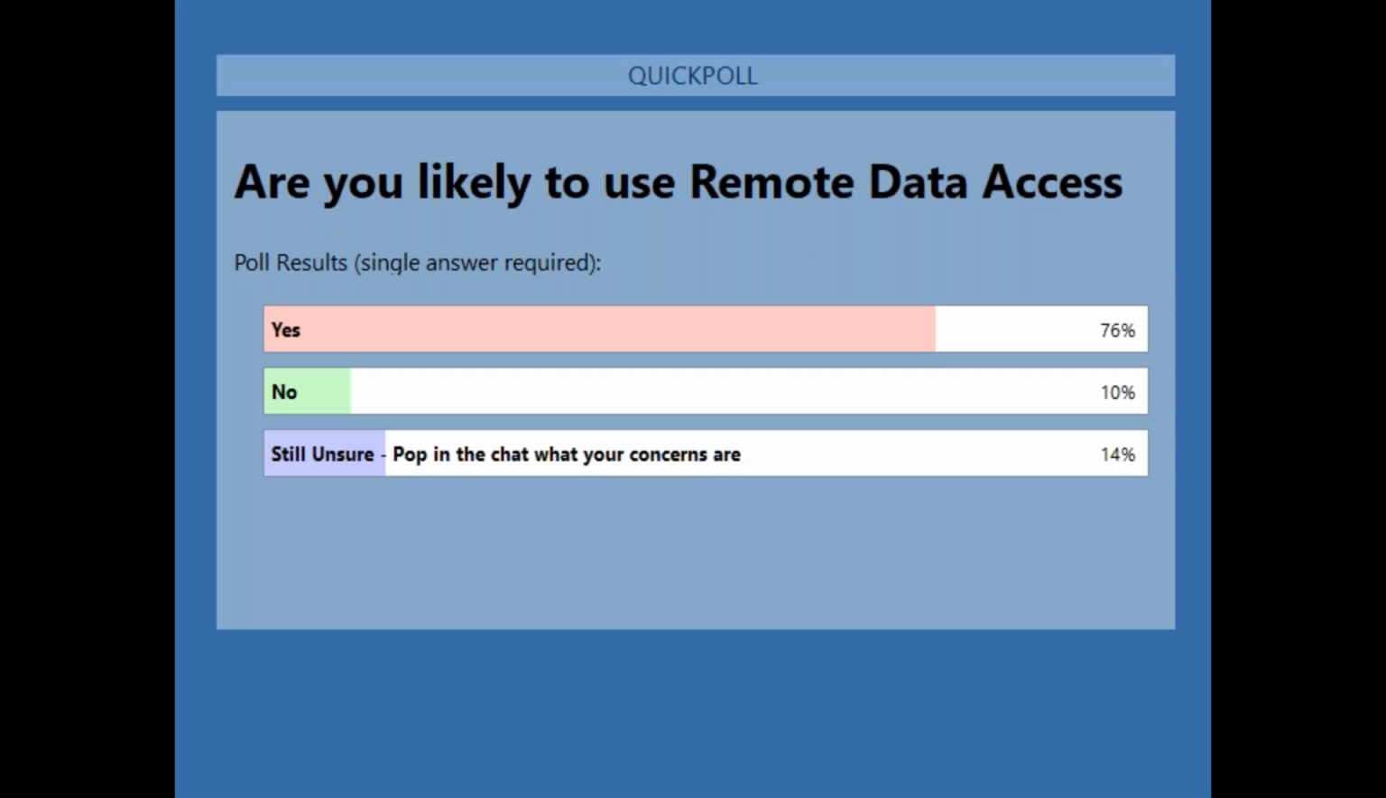It doesn't suit every business, and it could be that you're in a rural area and you know that your internet connection isn't great. That's absolutely fine. If you're still unsure, again, pop it in the chat, let us know. We might be able to point you in the right direction, or give you some more advice.